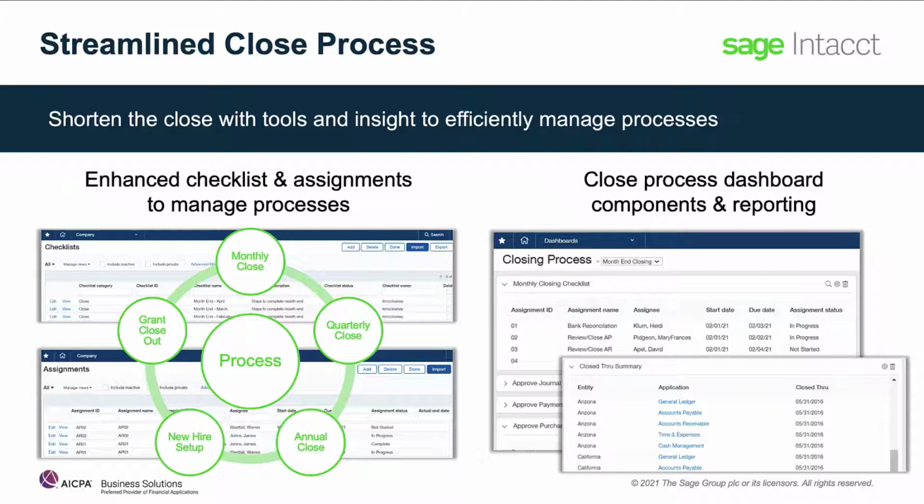You can leverage dashboard components and reporting to get visibility into the close process. The close-through summary component provides centralized visibility into last close date by application, at the entity, or summary level. The checklist assignment dashboard component enables you to quickly see status of checklist assignments to complete the close. Checklist data is also available for custom reporting. You can leverage these enhancements to streamline and shorten the close process.